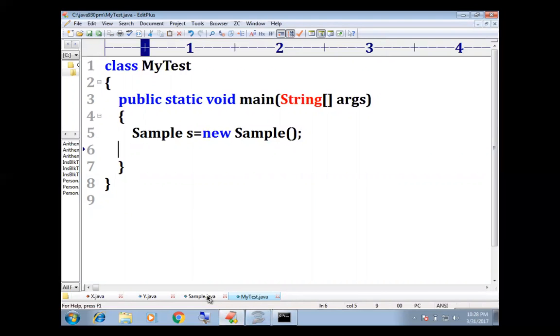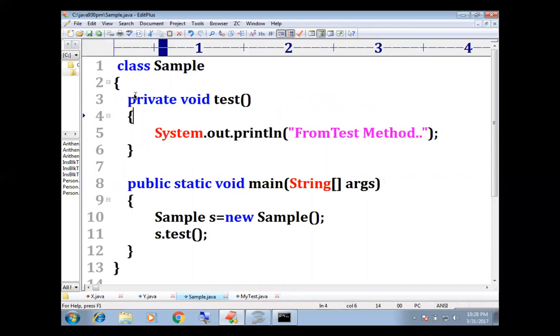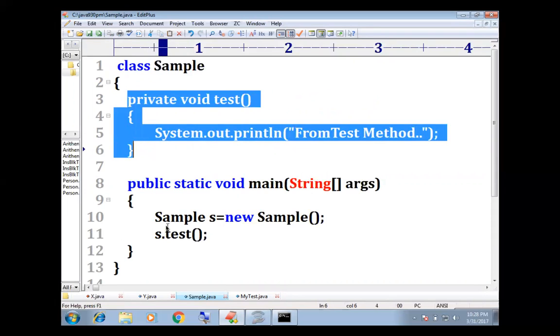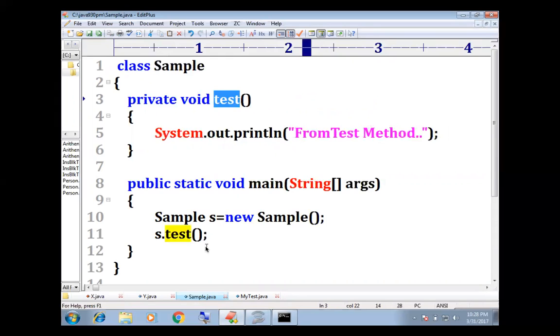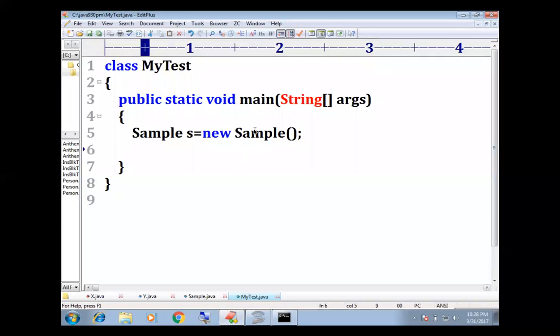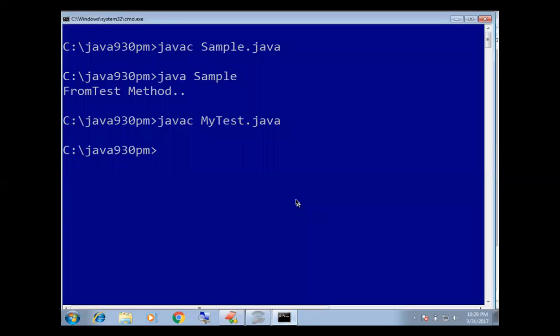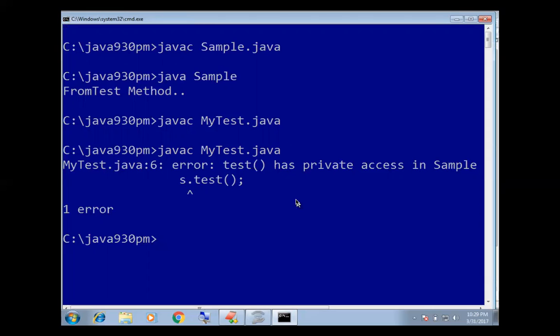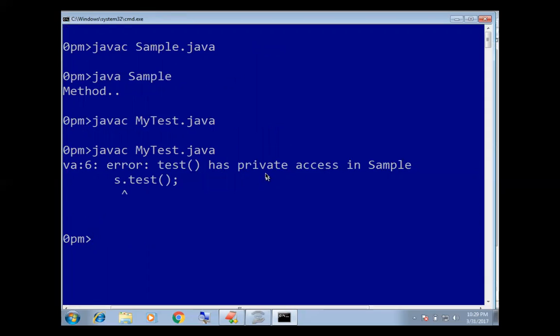This test method, we are able to call in the Sample class. But I'm trying to call this method from another class, from my MyTest class, with the help of this Sample class object. I'm trying to call the test method. Now see here, you're going to get an error: javac MyTest.java. What is the error we got? Test has private access in Sample.